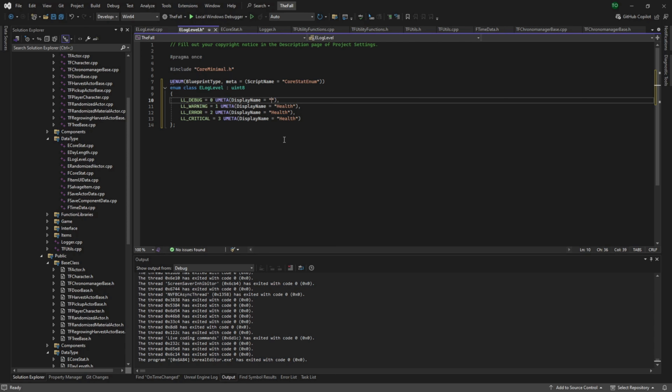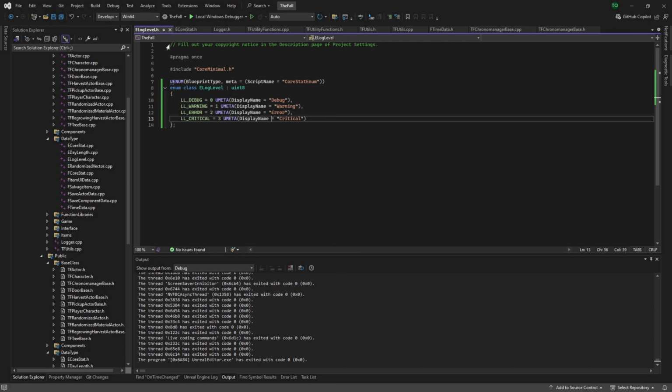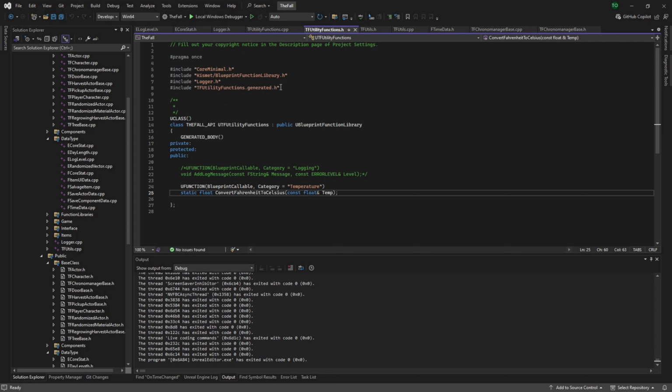We don't need a comma at the end. So let's go debug, warning, error, and critical. And this just gives us, as I mentioned in the past, the UI friendly version of this to be displayed in the editor. I'm just going to quickly grab this include, and then we can close out of that. I'm going to go back to our function library.